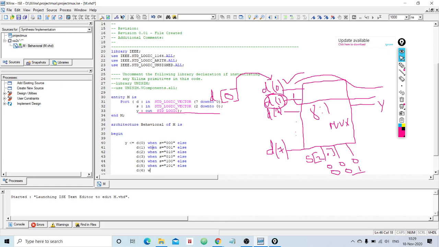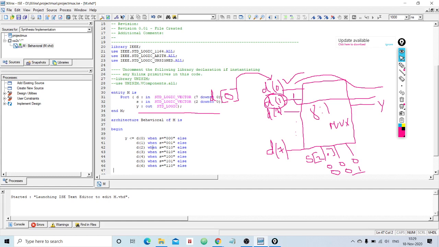Else it should have the value d of 6 when the selection line has the value 6, which means 110 in binary. Else it should have the value d of 7 when the selection line has the value 111, and I can end it here. The better code is to end the statement here itself. See, the semicolon is the end of the statement and this is the beginning of the statement. This is a single statement. Remember, this is a single statement. For better understanding, I have split it into multiple lines.